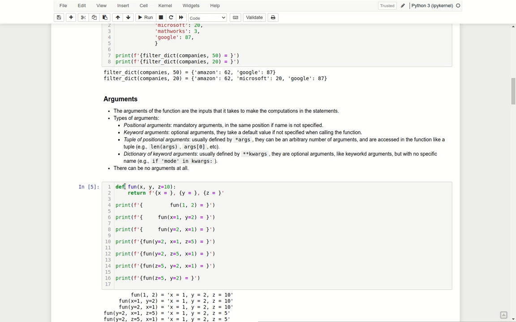We have this function defined with the name fun, and we have two variables which are positional arguments. These first two arguments are positional arguments, and then we have a keyword argument. Notice that we are giving this argument already a default value. So I can call this function fun with only these two variables, x and y, and I can omit this value, and if I don't write a specific value for z, then it's going to get the value of 10.